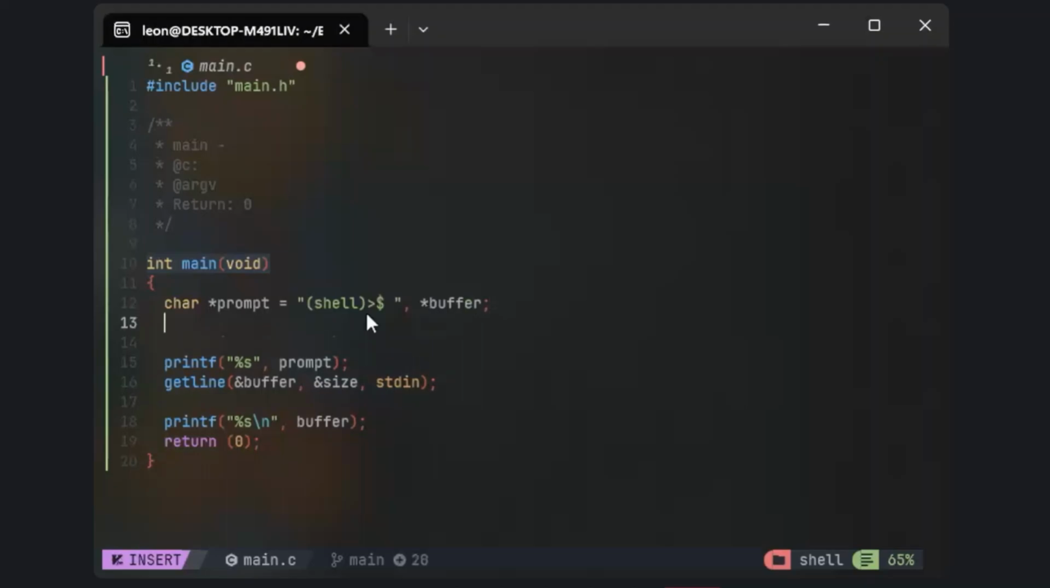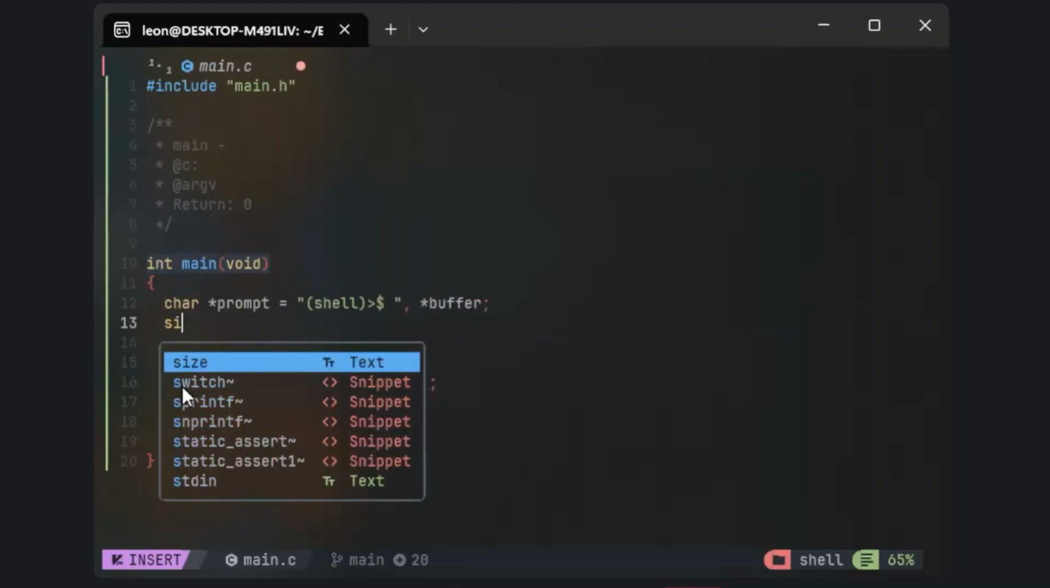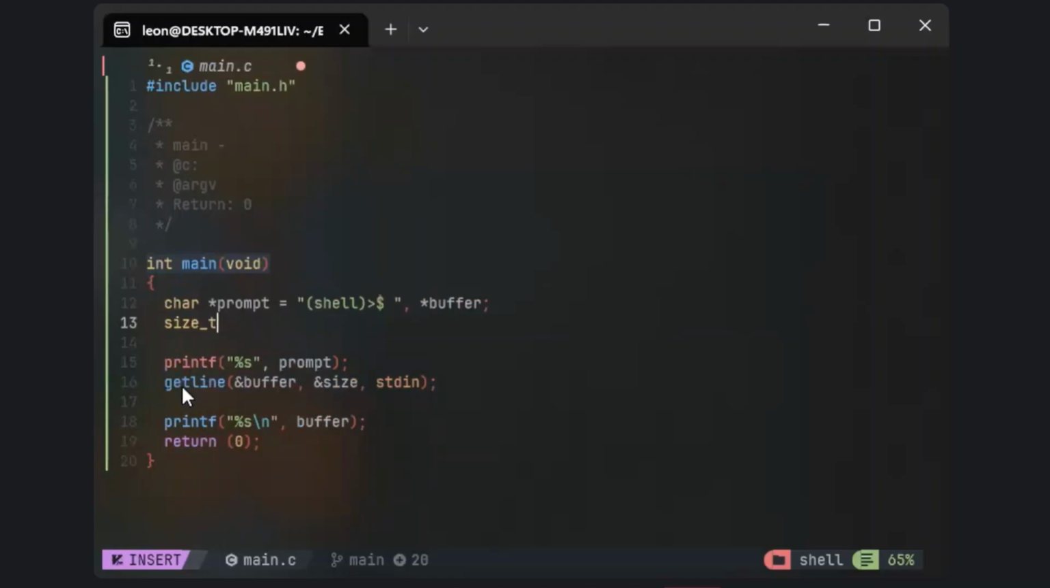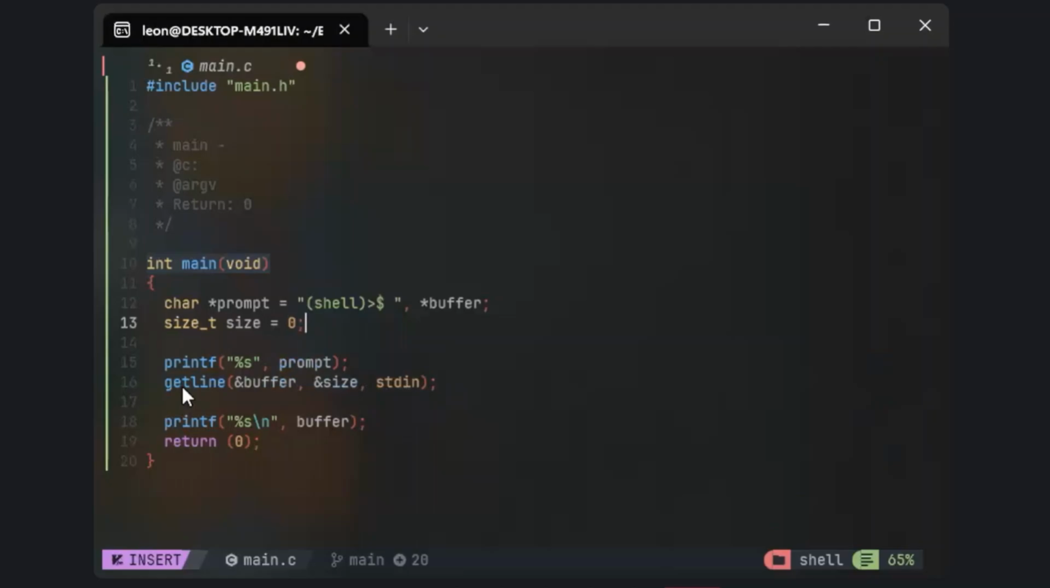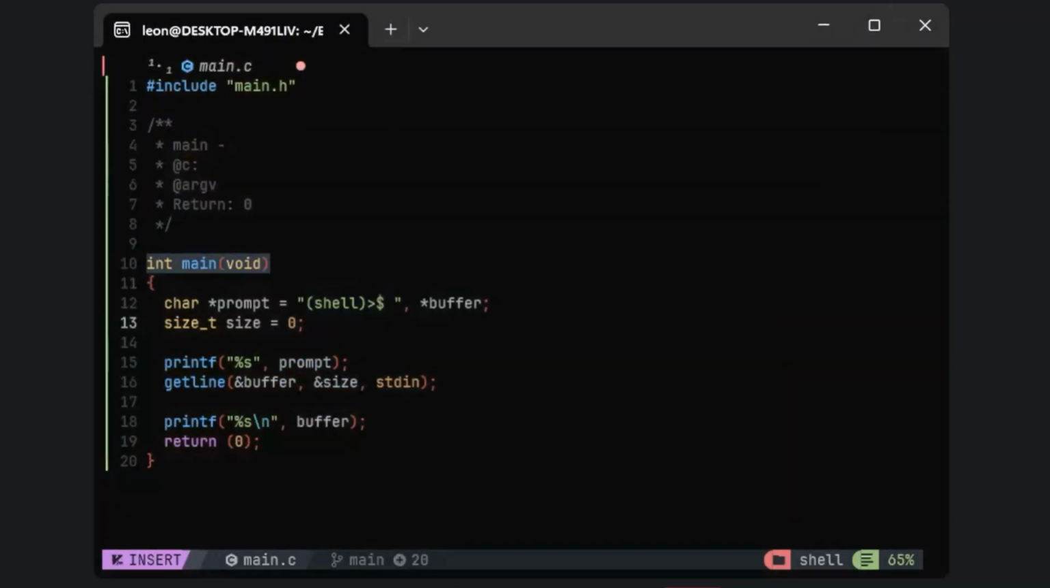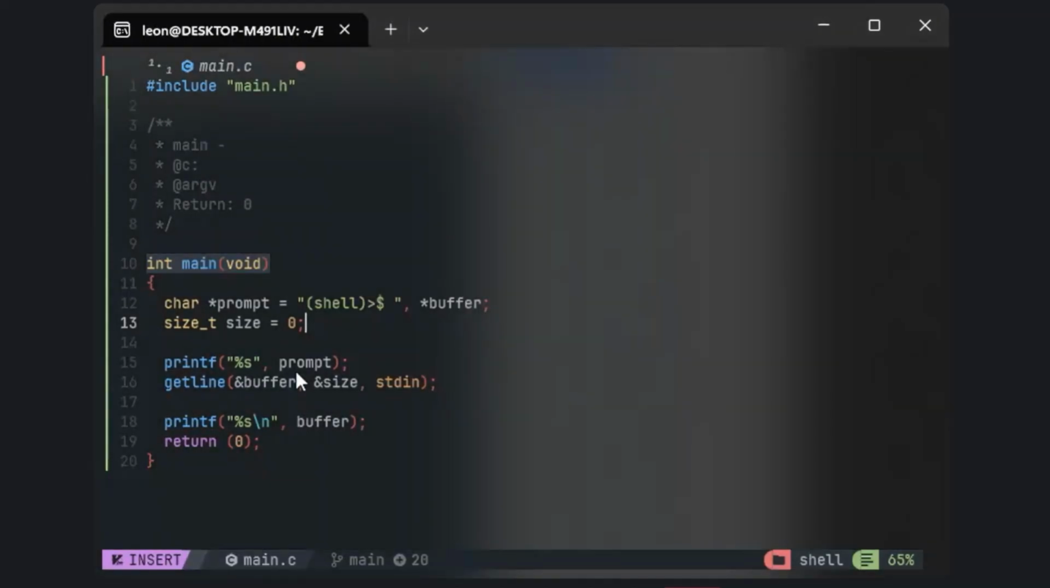And our size is going to be of the type size_t, and getline returns ssize_t. So let's assign size to it. Let me just say it's equal to 0. Cool. Then we are good to go.